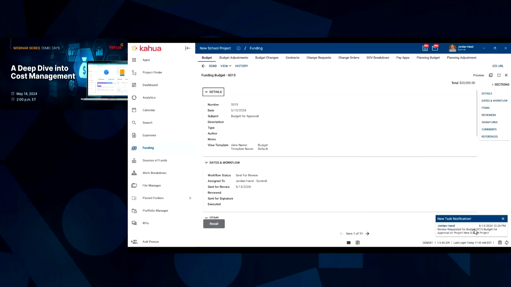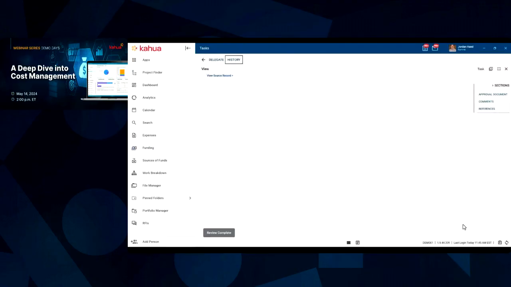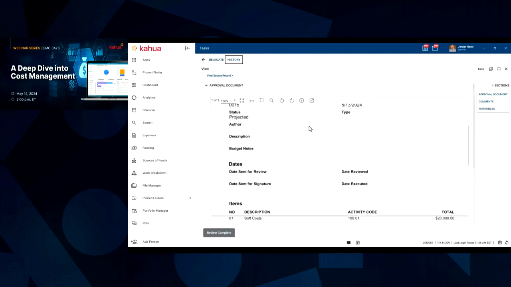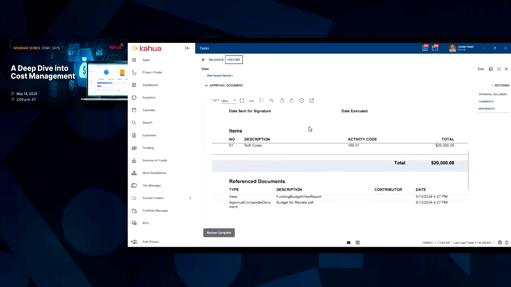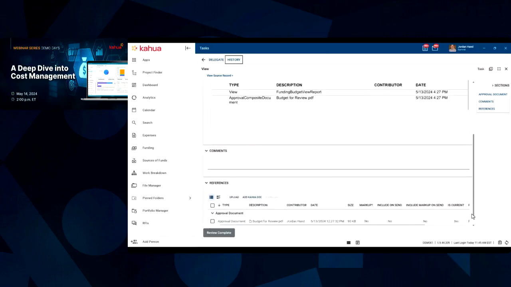In fact, you'll see on the bottom right, I just received a notification telling me that I have a budget for review on the project. This took me to the actual task when I selected the notification. I can review the document, so Kahua will produce the document on your paper. We can sort of mail merge a template document so that you'll have your forms. You can use ours too. We have modern, nice views, but if you do have specific forms that are important to you, those are things that we can create in an implementation or you can create.